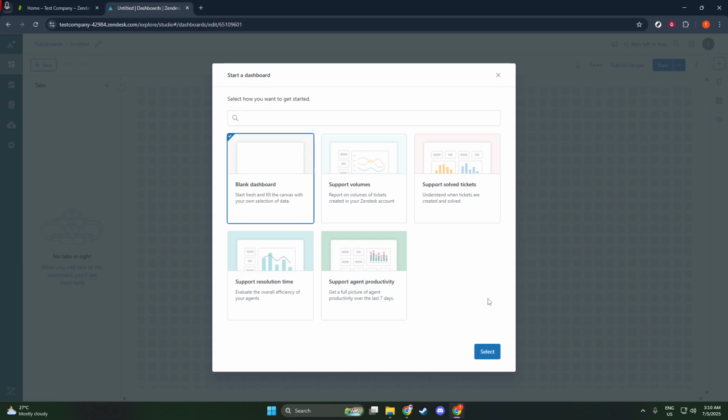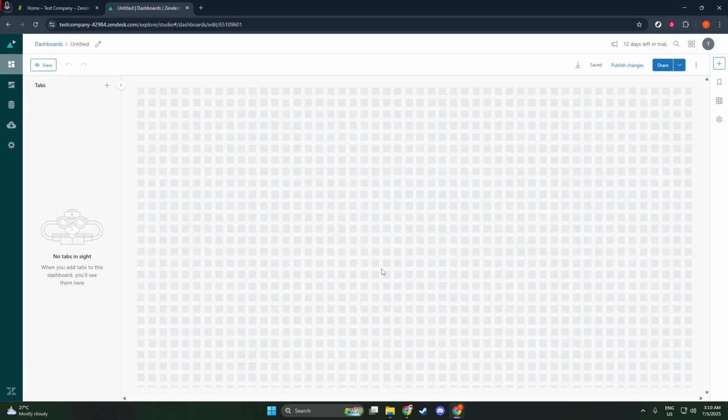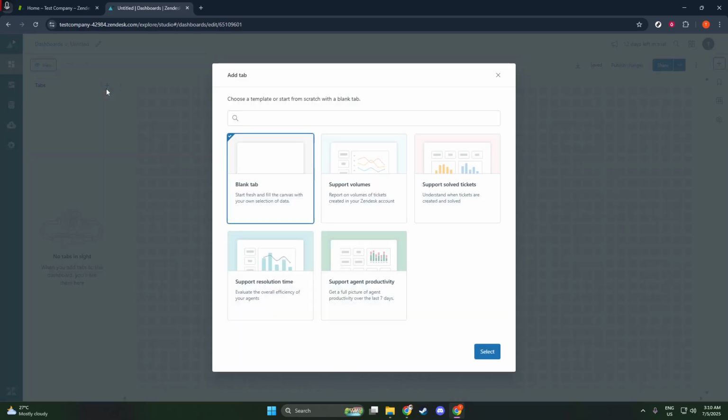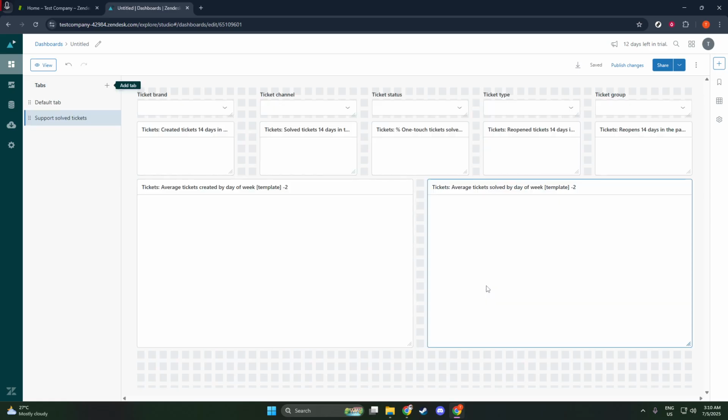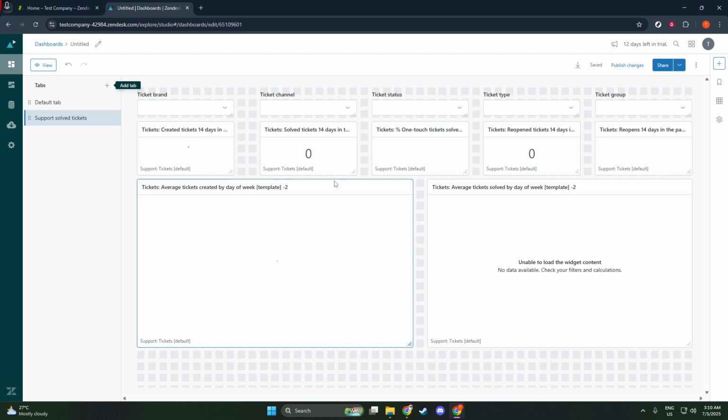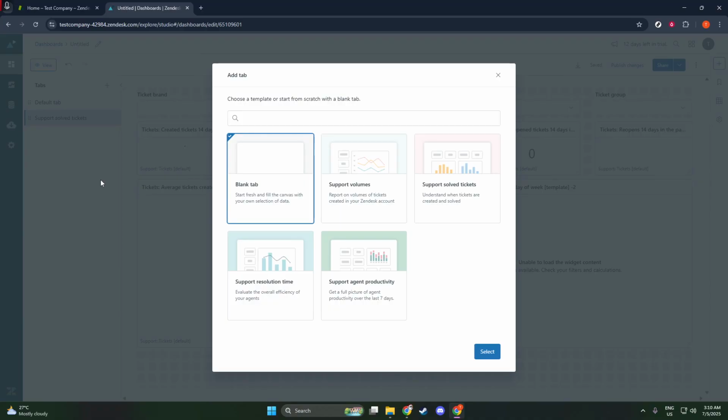With the dashboard editor open, we're ready to add some reports, which Zendesk refers to as queries. To do this, go ahead and click on the Add button, then select Add Query. This will bring up a search function that allows you to find and choose from the queries you've previously built in Explore. Once you've selected a query, click Add Query again to place it onto your dashboard. You can repeat this process to add as many queries as you need. The idea here is to populate your dashboard with all the essential reports you want to track.